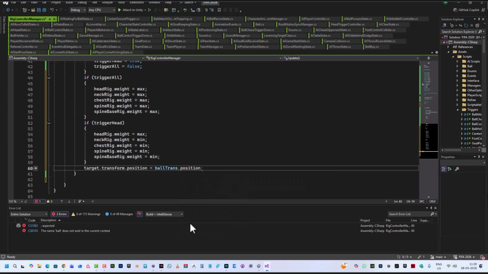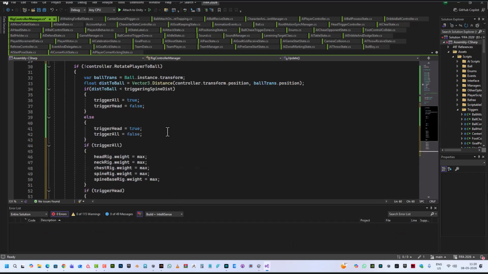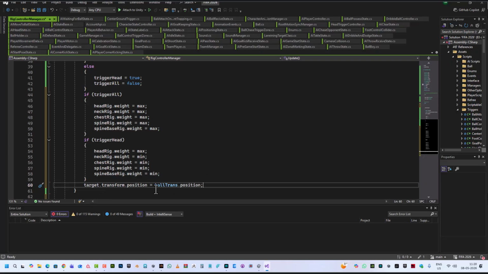So it will occupy the target transform which we have already created, and it will now follow the ball transform position. So target will move with the ball position. Okay, so hope this will help you to try yourself. If you have any problem, then let me know. Okay, thanks a lot.